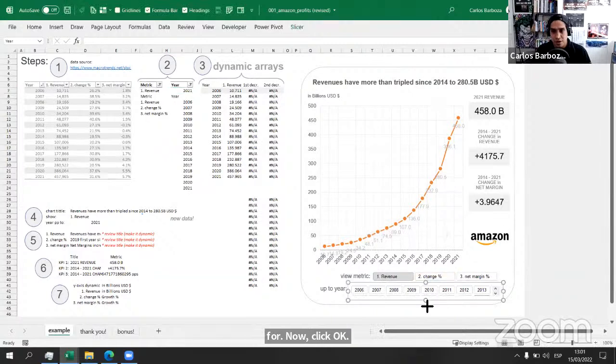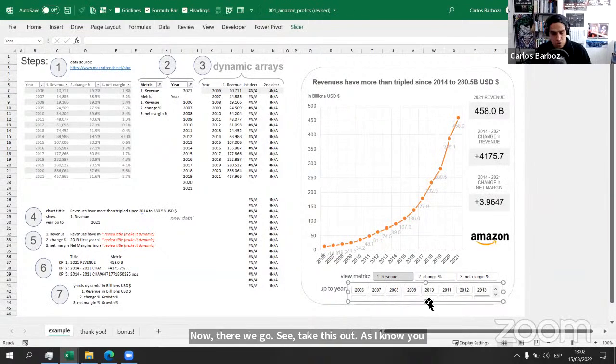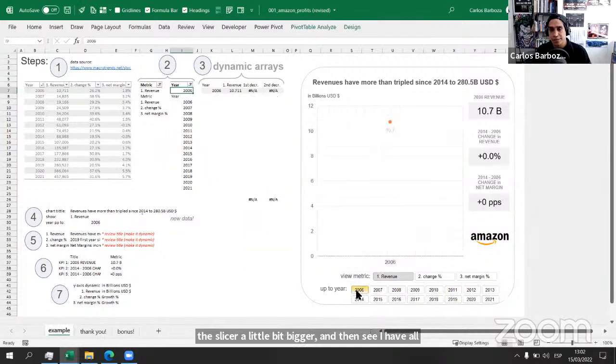See, check this out. Oz, I know you asked. So again, I can do this. It's just a design question, maybe. But then again, this becomes really small right here. Or I can just make the slicer a little bit bigger. And then see, I have all the years. I can start from 06. And I'm getting ahead of myself for example number 3, but this is the cool part.